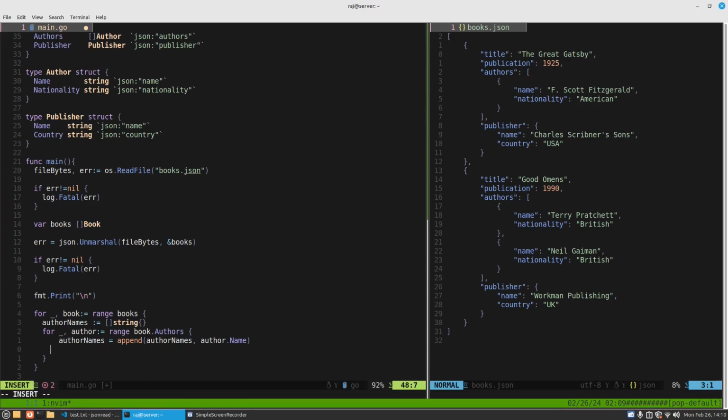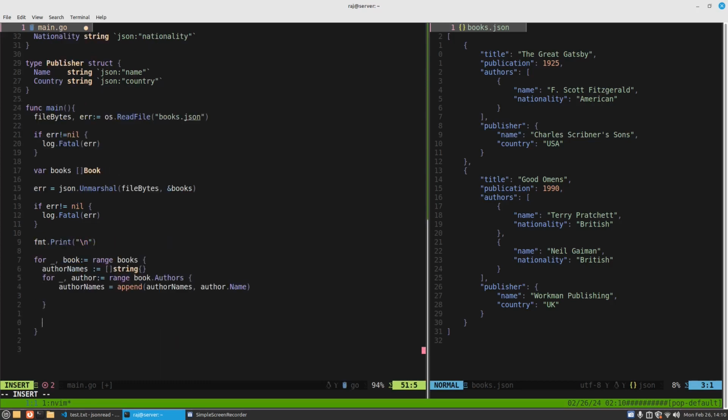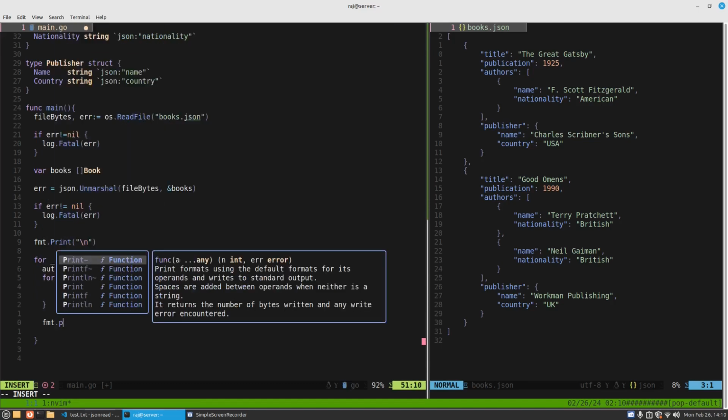So this is going to loop through, and then it's going to get the values of the authors. And then when you come outside of this initial loop, once you're done looping through all the authors, you're going to print the book title, the publication time, and then all the authors for this book. So what I'm going to do is a format Printf.